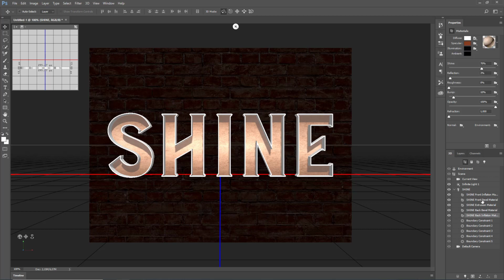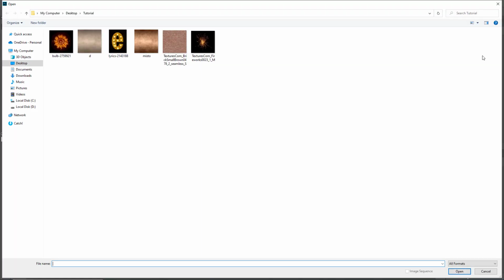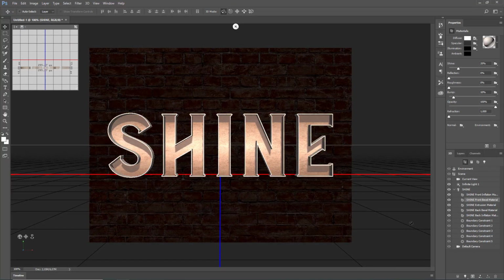Now select the text front bevel material, click on the diffuse folder icon, and choose Load Texture. Select the D texture from the link, and choose Open. Select the text back bevel material, and Control-click on the extrusion material to select both materials. Click on the diffuse folder icon, and choose D texture again.